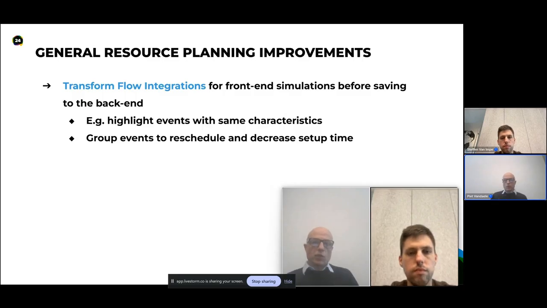This transform flow works a little bit differently, in the sense that you can make the changes only visible in the front end, and you can afterwards save them. And the demo that we'll show you is, for example, we create a custom button to highlight certain events with certain characteristics in your planning view, and then you can save that, but you're not obliged to do so.